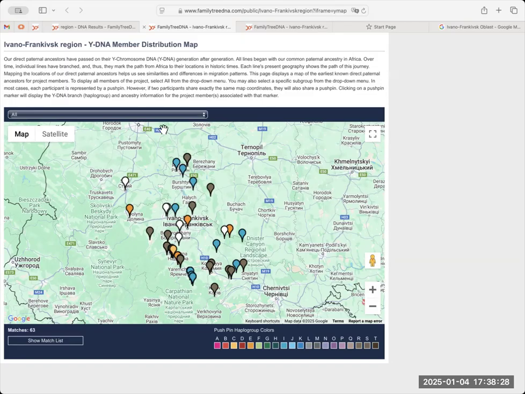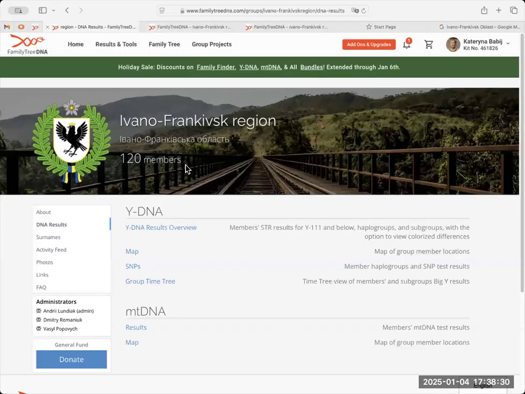FamilyTreeDNA. First of all, you don't have to be a member of any project, but most projects require you to log in to see maps. A number of other projects do not require login, so this data might be public. In our case, the Ivano-Frankivsk region project is public. So there are map results for Y-DNA and map results for mtDNA.